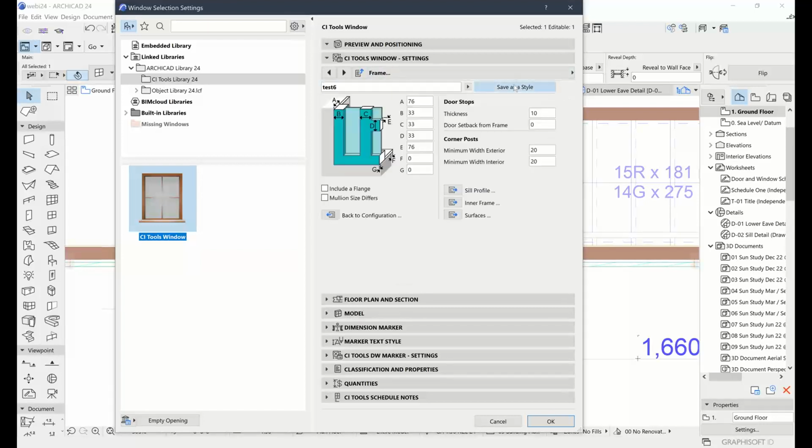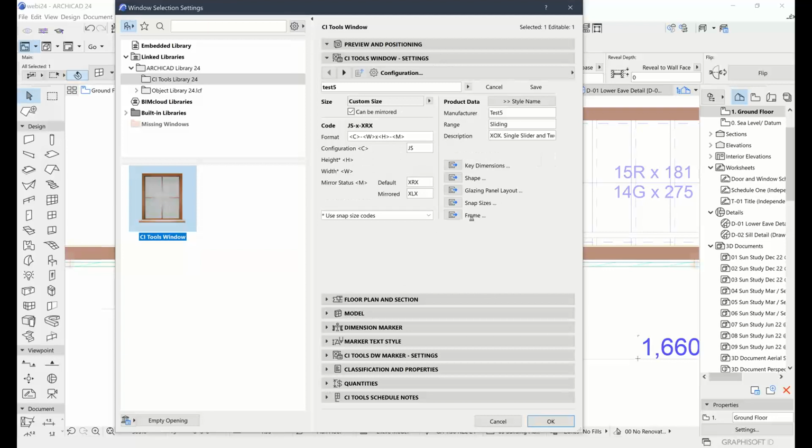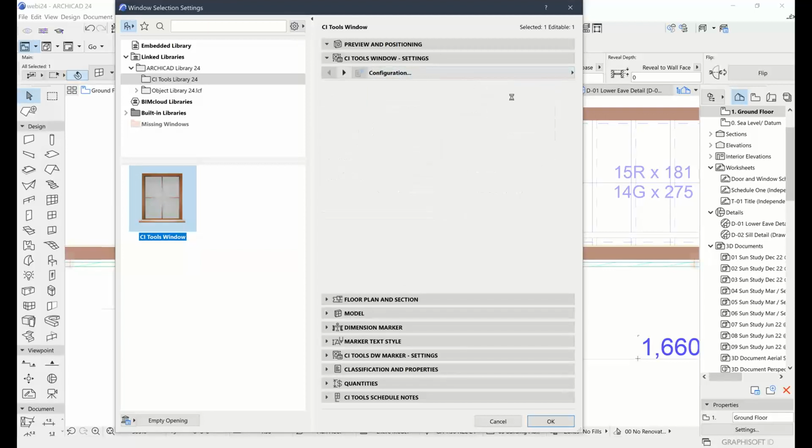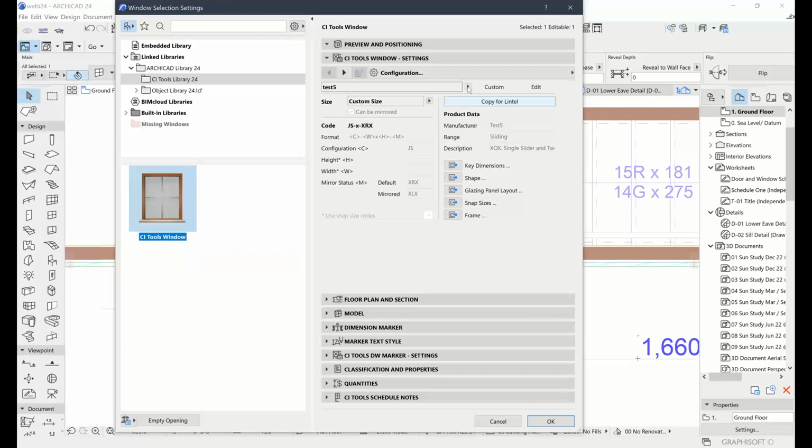So we'll type in the name for it there and hit save as style, and now we're using test 6 here, and it's relocked to that. And then we can just go back to configuration and hit save, and now test 5 is saved as using that new frame preset. So this is how you will build up the type of window that you want. You can go through and set the overall settings here, and then jump down into each of these sub settings and set those as well. So that's building up the actual detail of the window's setout.